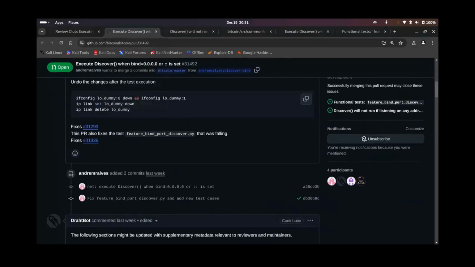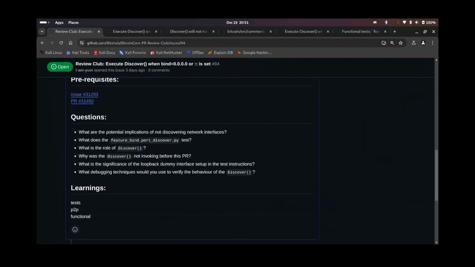And the next one is, what is the significance of the loopback, or basically the dummy interface setup in this test interaction instructions? You can just skip the loopback, just focus on why the dummy interface setup was created.